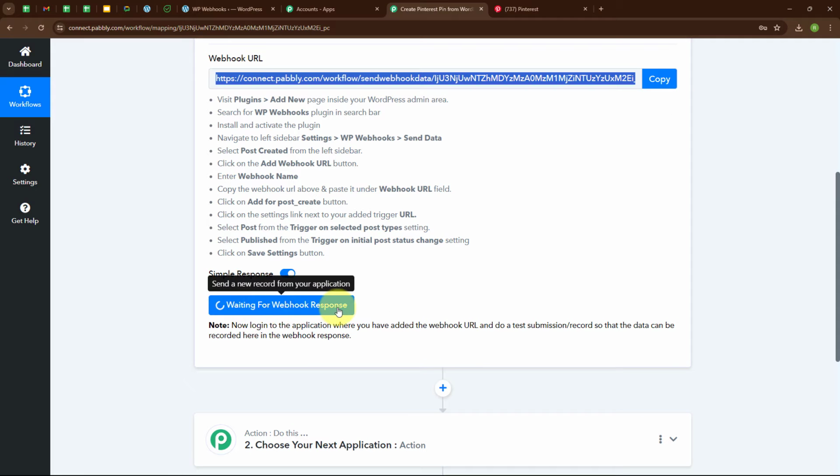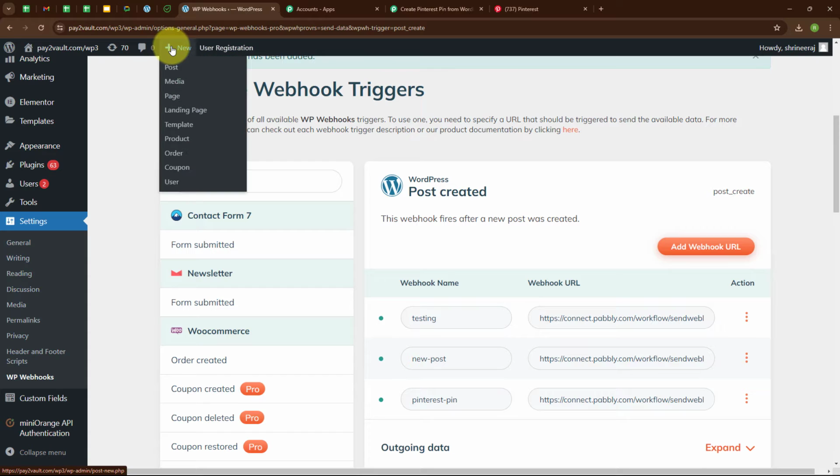And here you can see it is waiting for webhook response. So here to receive a webhook response, we need to do a test submission. And to do a test submission, we need to create a WordPress post. So for that, taking you back to WordPress account. And from here you have to click on this new, and from here you have to select post.